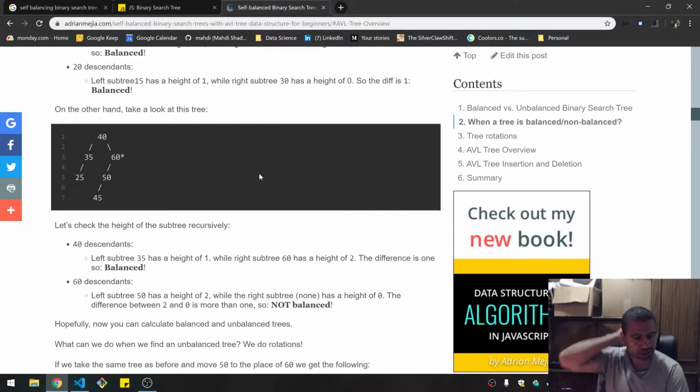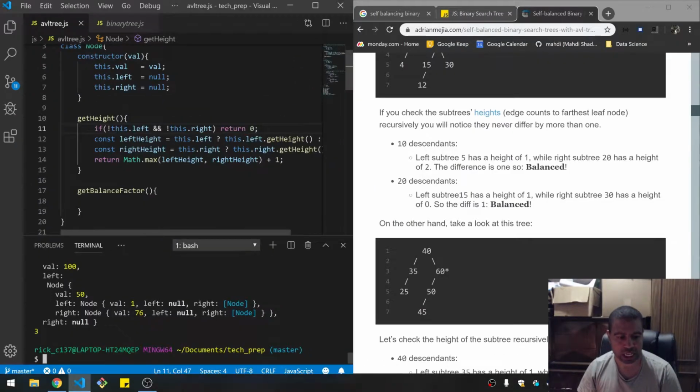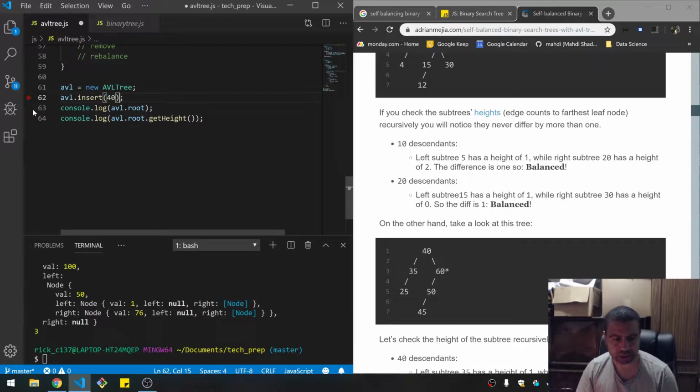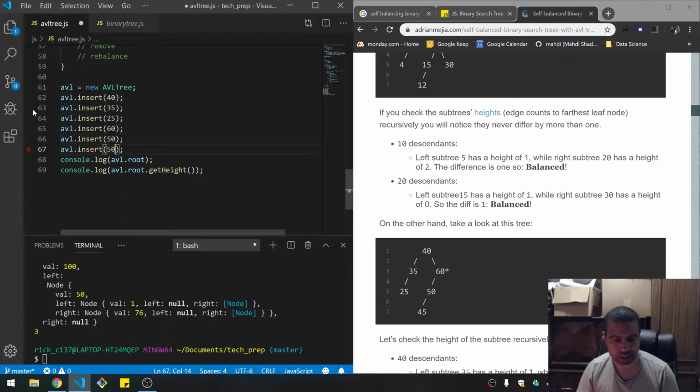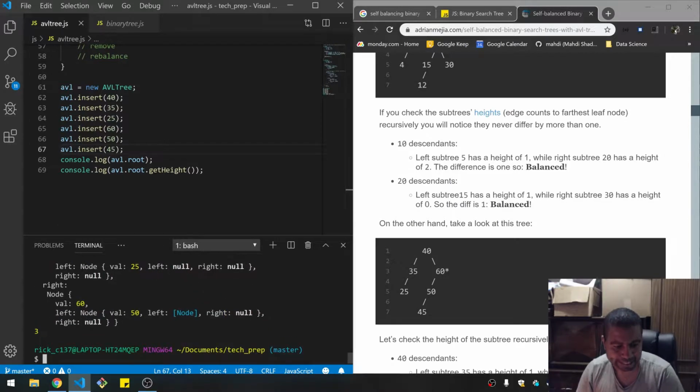Here we have 25, 35, 40, 45. Okay, so I'm going to try these values instead. This is 40, 35. Oh wait, they do add up the same. Yeah, they should. 60, 50, and this is 45. That's a height of 3, right? 1, 2, 3. That's the max height of the thing. Yes. Okay, so that works perfectly.